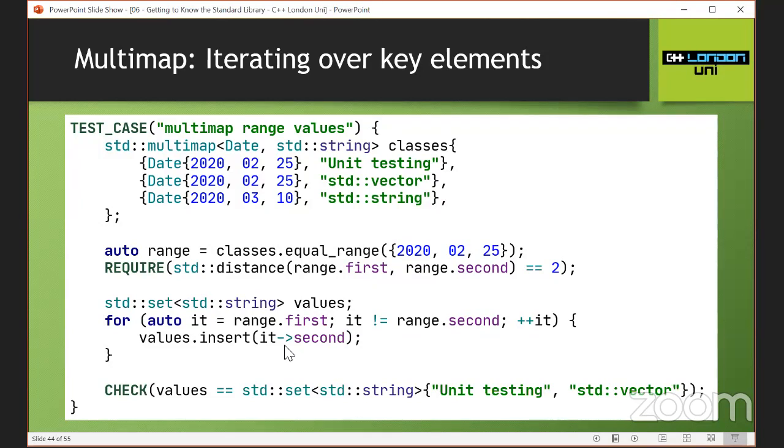And in this case, what I've done is I was inserting them into the set, and then I can compare that the values of my set are exactly this. And because I use the ordered set, it's a pretty straightforward comparison. Although it'll work with unordered too, because equal comparison is implemented.